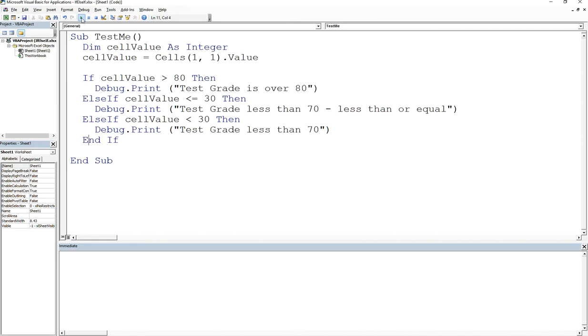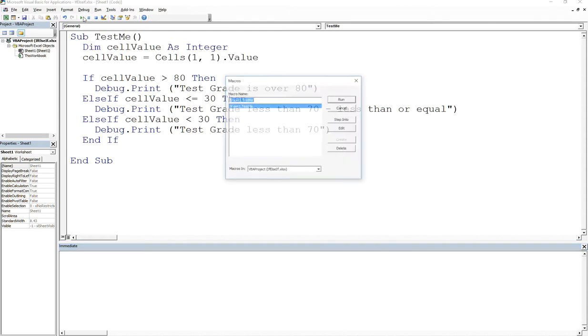Now, if I run this, nothing's printing out. Right? Nothing's printing out. Oops. Let's cancel that.